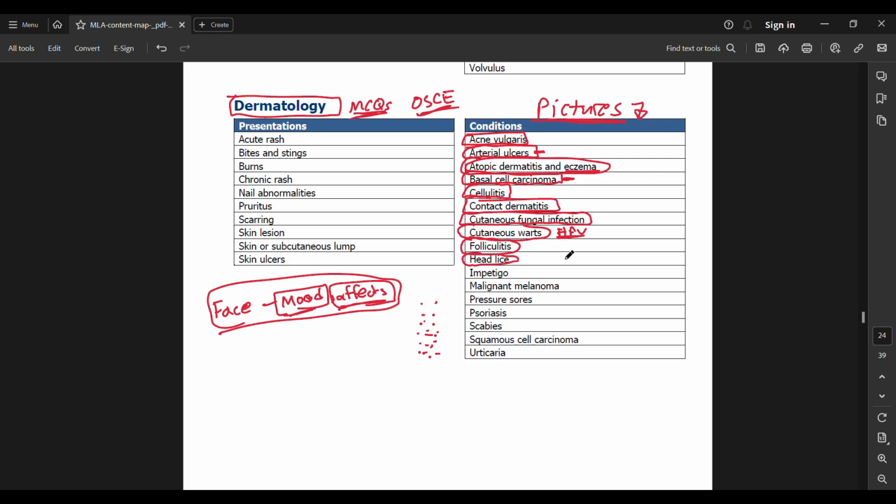Next, you have head lice. This is also more of a recent station in your OSCE exams. Make sure you know how to treat this, okay, and how to come to a diagnosis of head lice. This does show up in exams as well.